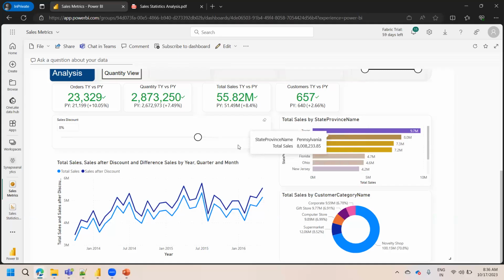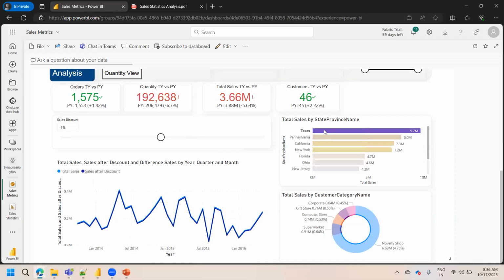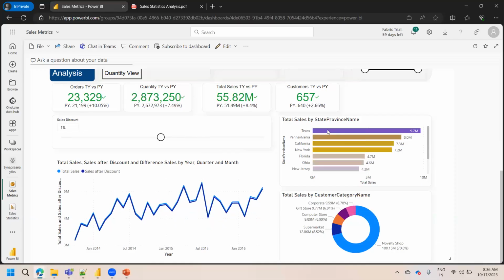No. I can see the interaction. I can see the complete interaction here. Maybe I can select some state or the category, and I can see the values change. But if I hover, I'm not able to see the drill through methodology which I implemented on the top of the report. Okay, it's not there. Only the page we can observe.